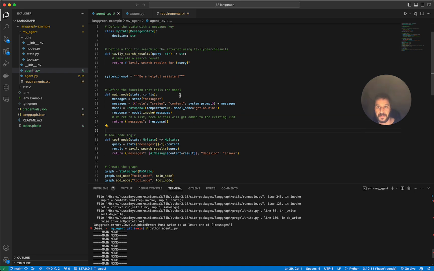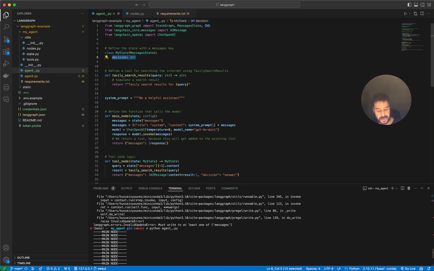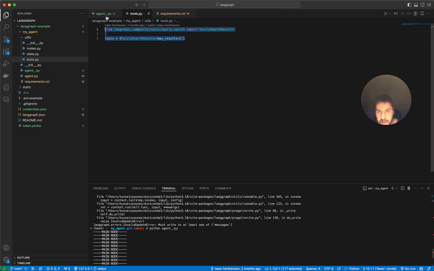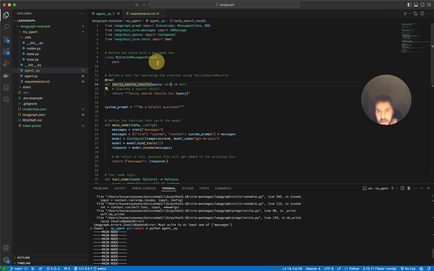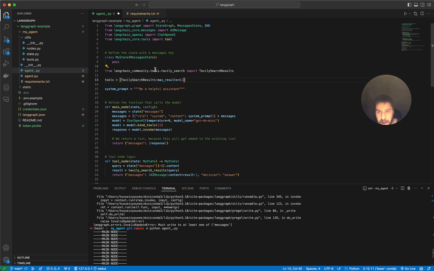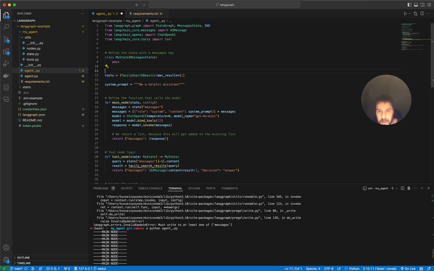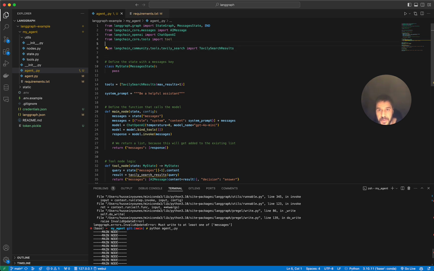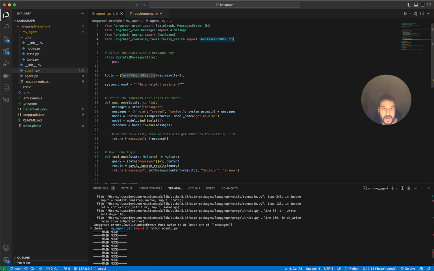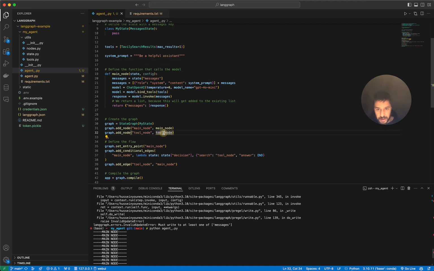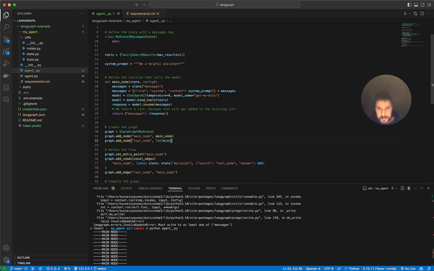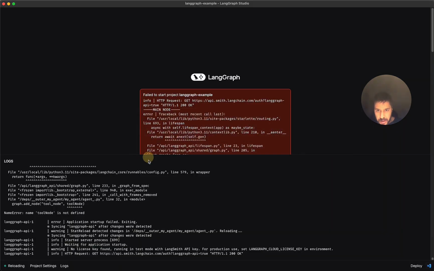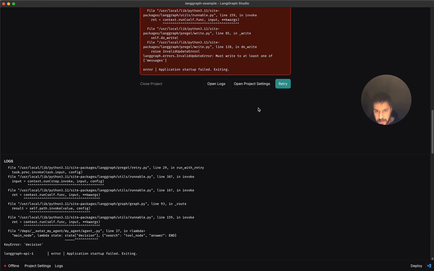So we're going to remove this decision from the state, and we're going to add a tool node. We're just going to be using this tool for search. Here we're going to use the Tavily search results, which searches the internet. I'm going to do just a tool node. So let's check the graph now. I'm going to retry.